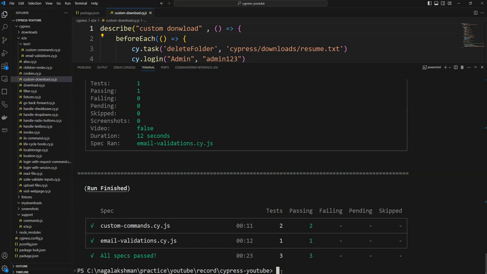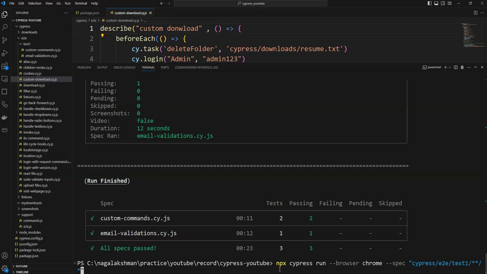The other option is, if you want to specify a particular browser, you can specify it to execute these test cases. For that we need to use npx cypress run --browser, and then provide the browser name like chrome, and then your spec file path: cypress/e2e/tests1/star star. So let's run this folder's specs using the Chrome browser.